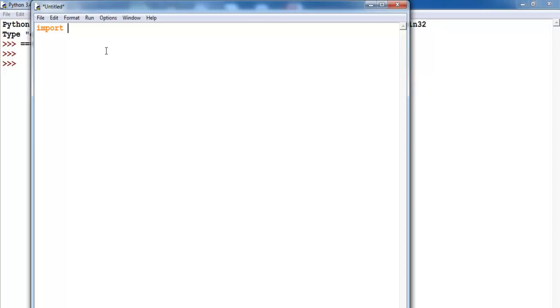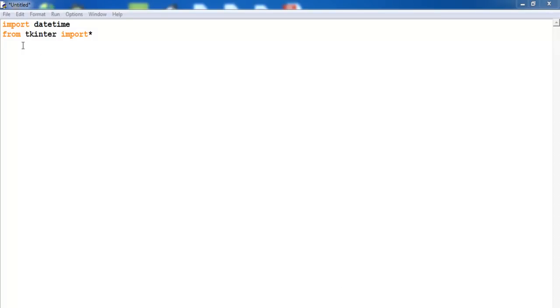I'm going to need the time, let's go for the date time. I'm going to need that. Then I will also need to import from tkinter, import it all there. And the other library I'm going to need will be time, really. So I'm just going to copy that and paste that in there. I will need the time as well.